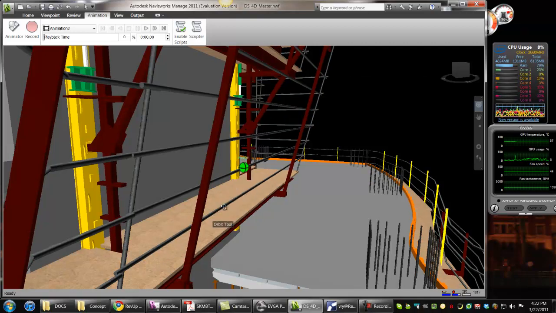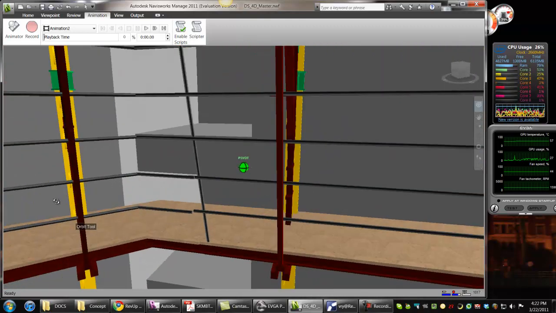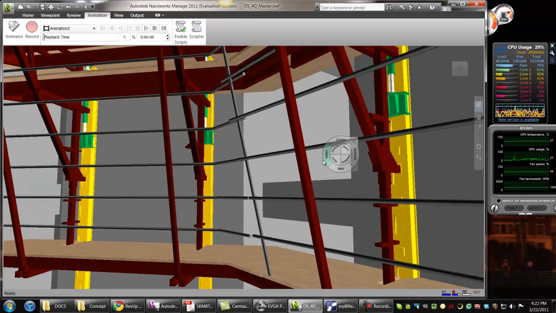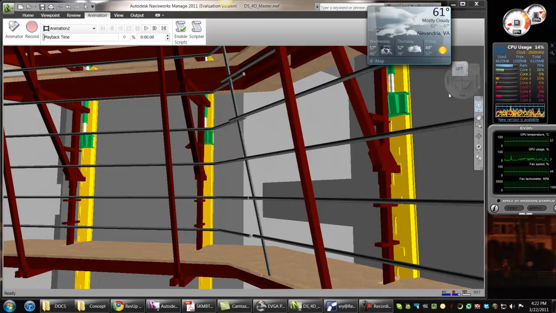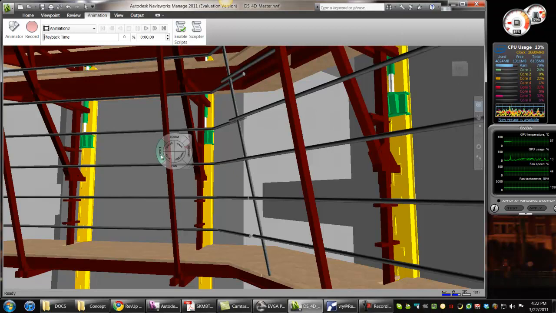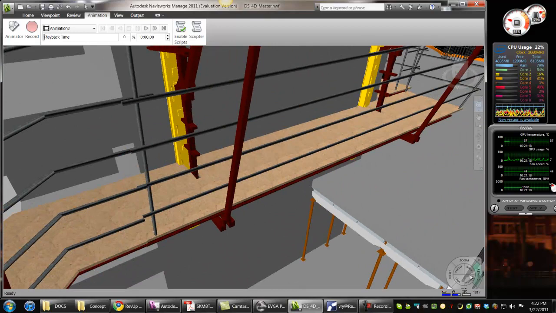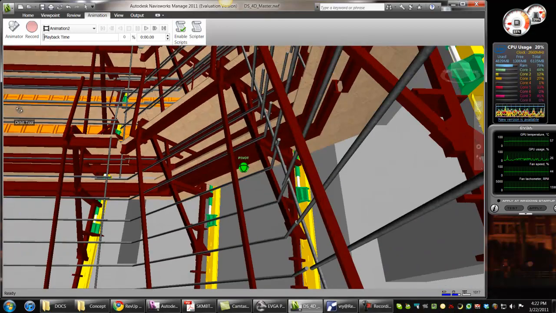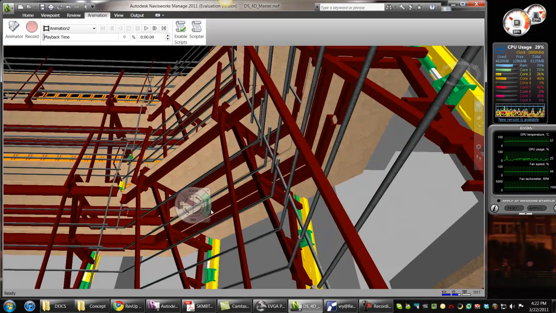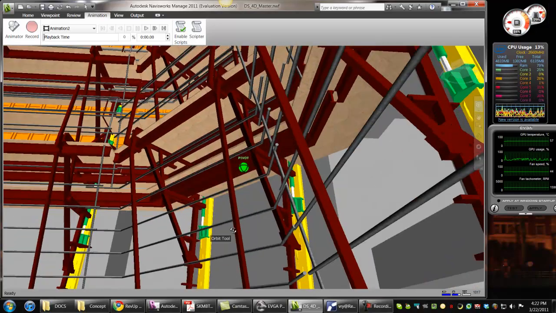So move around here. You can see when I stop moving the camera inside the Navisworks file, it's not using as much processing power. It's actually using about 9% right now. And then if I start moving this around, it starts using a little bit more of the GPU. You can see here 8%, 25% of the GPU, 14% of the CPU cores.